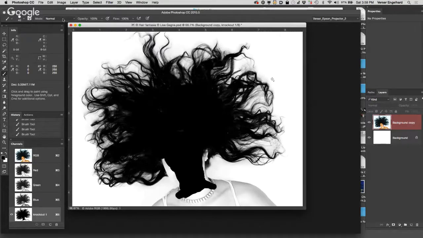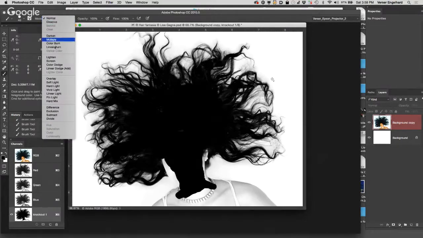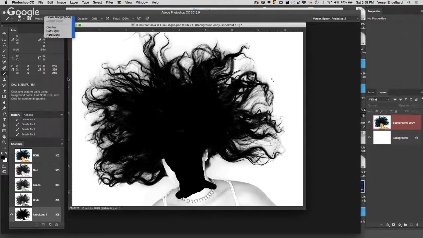However, if you change the blending mode of your brush from normal to overlay, what ends up happening now when you go to paint with black is it looks at the image, the area that you're actually trying to paint on. Overlay is a contrast brush.